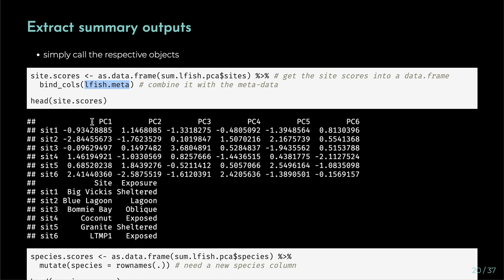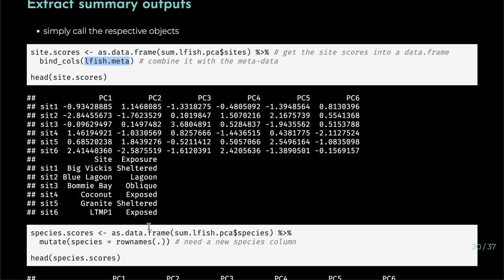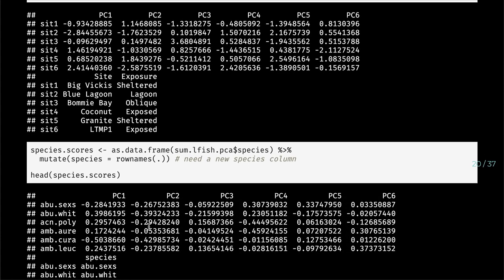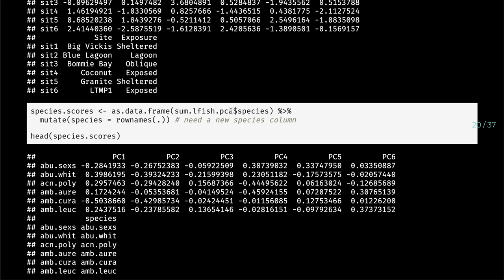And what this looks like is like this. So we have our sites, PC1, PC2, PC3, PC4, and so on and so forth. And we have our metadata that just gives us the site name and the exposure, whether it's sheltered, lagoon side, oblique, exposed, whatever. And then I can do a very similar operation with the species scores, where I take the species part from that summary output. And then all I have to do here is create a column that's called species, and that is taken from the row names. That's very convenient with the species. And again, this gives me the PC axes scores for the loadings, as well as the species that is associated with it.